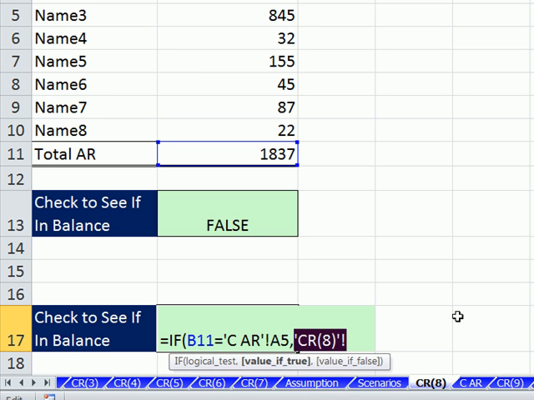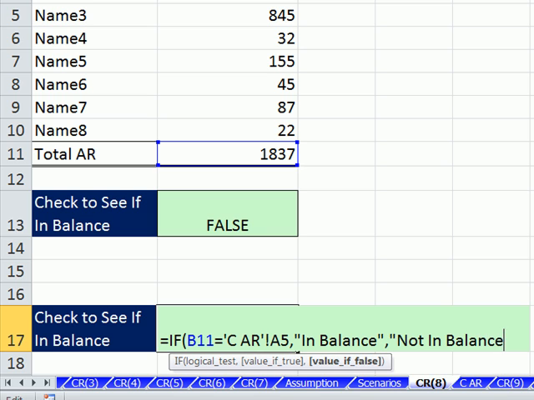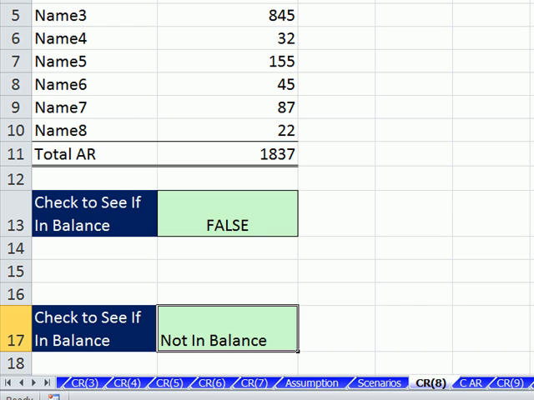And what do I want? I want to put some text here for the value if true. So I'm going to put "in balance" in double quotes. Remember, text in formulas has to be in double quotes. Comma, and then the value if false is going to be "not in balance," or whatever you want it to say. End double quote, close parentheses. Control Enter.